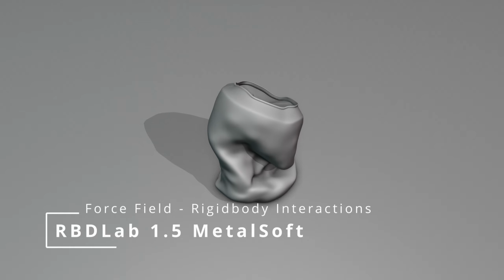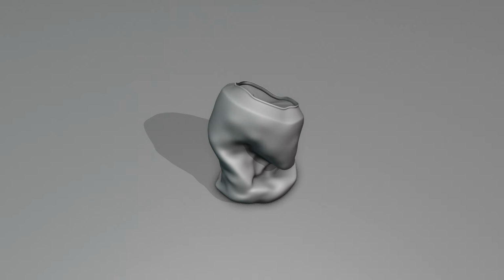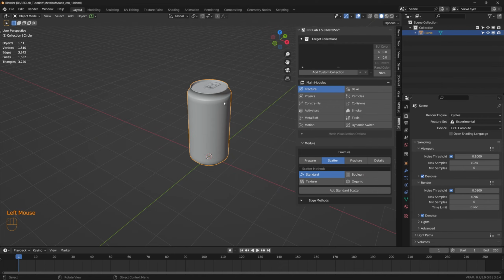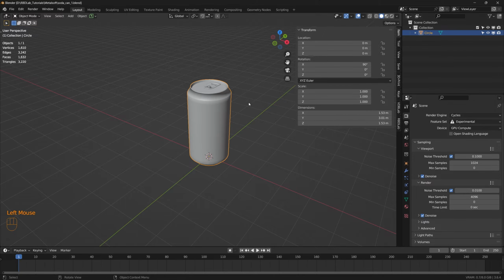In this tutorial, let's see how we can make Blender's force fields interact with the RBDLab simulation. So let's take an example of a simple soda can, and this soda can is scaled up so that it works well with Blender's physics system.